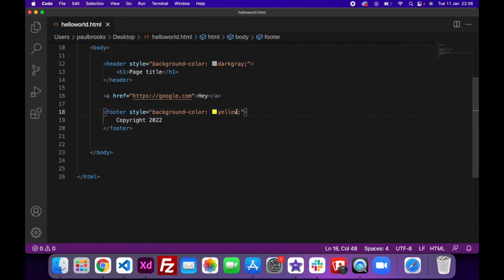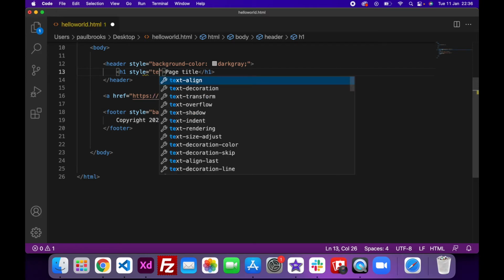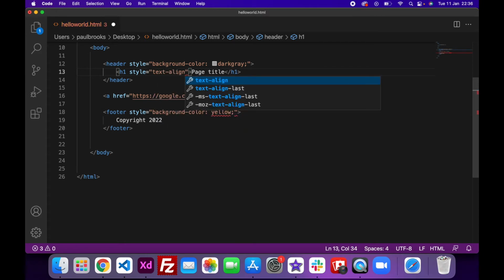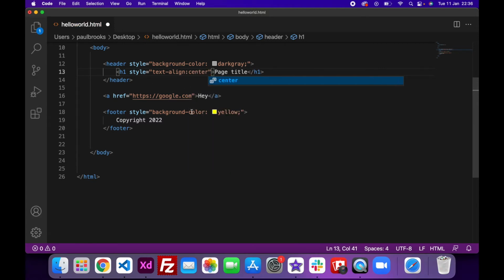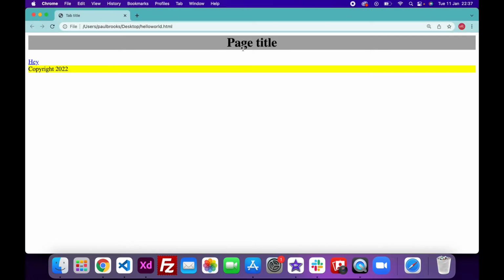Fantastic. Now, there are hundreds of styles that you can add, and there are just so many. So I'm just going to show you maybe one more. Imagine I want the page title to not be on the left, but in the middle. Then I know that there's a property called text-align. So I'll type it in this time. I go style equals, and then my speech marks. It's text hyphen align. And then again, you need the colon. And then these are all the options I have. So I'm going to go for center, and I will then save it. Now I refresh the page, and now my page title goes in the middle.